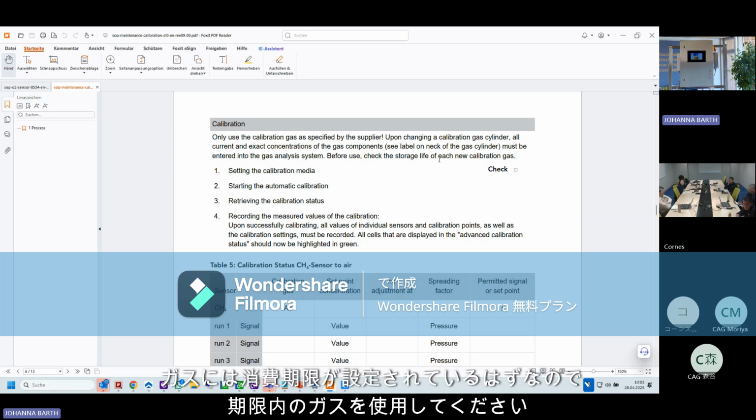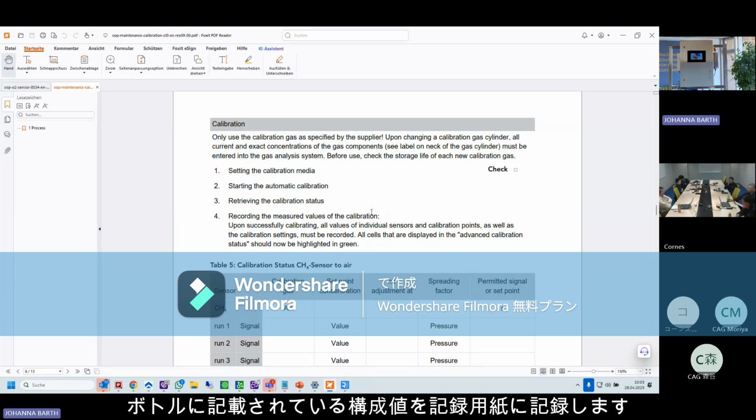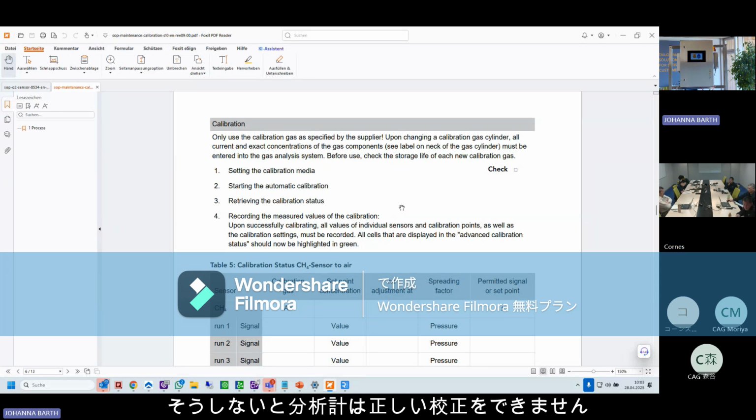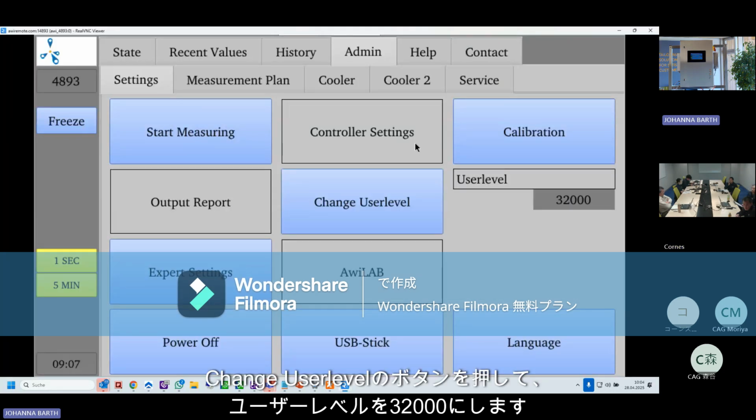Check the storage life of each new calibration gas. Of course, it is really important that you write down the values of the calibration gas inside the gas analyzer, because otherwise the gas analyzer could not do the correct calibration. And I'll show you where.